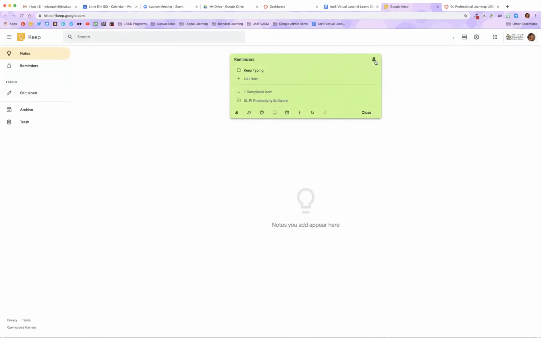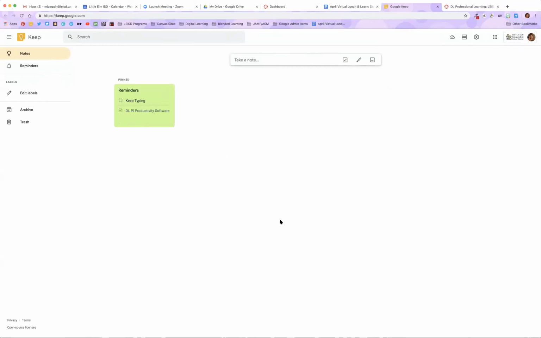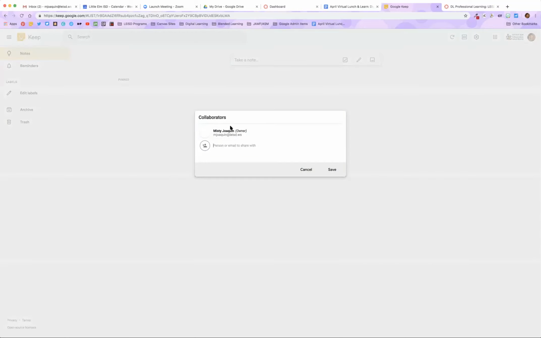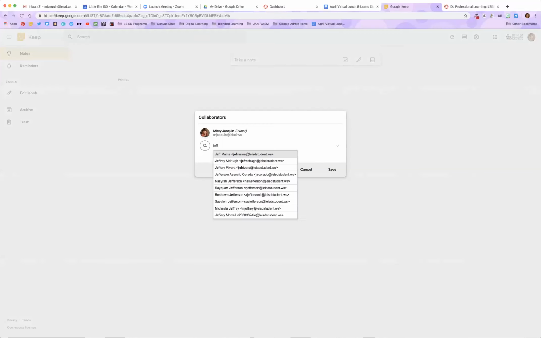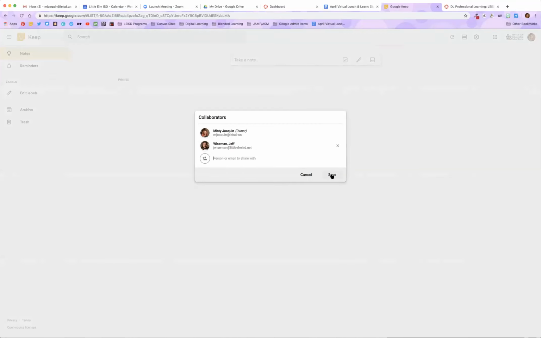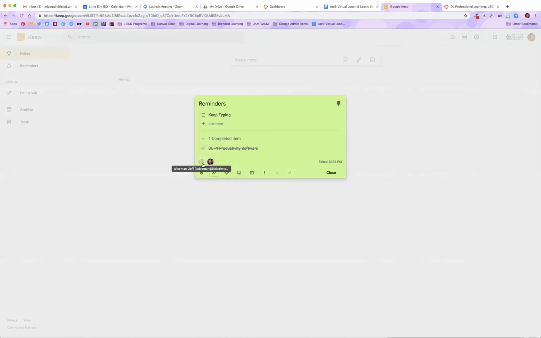I can also pin it. So if I have multiple notes, my pinned ones will stay up top. You can also do voice notes and image notes. And then these could also be shared. I could share these if I need to add a collaborator to this particular note. So now you can see that both Jeff and I are able to access this note. And then I can set a reminder on my note as well.